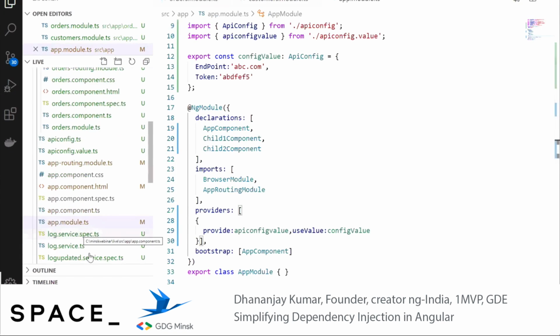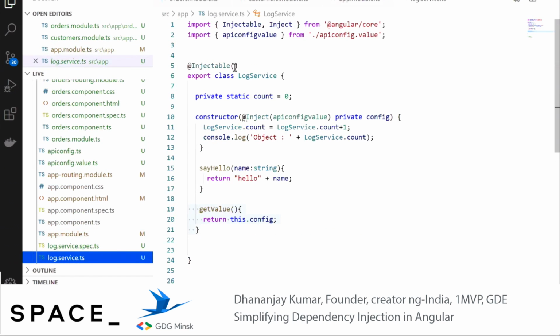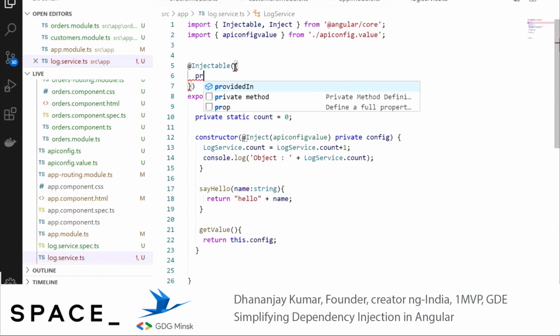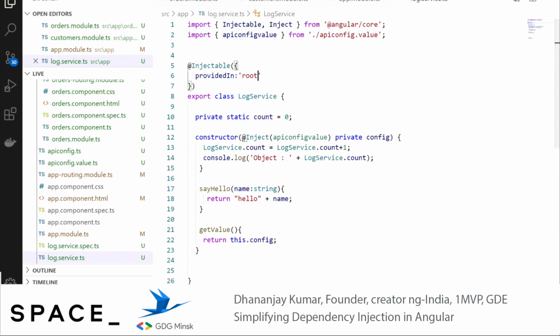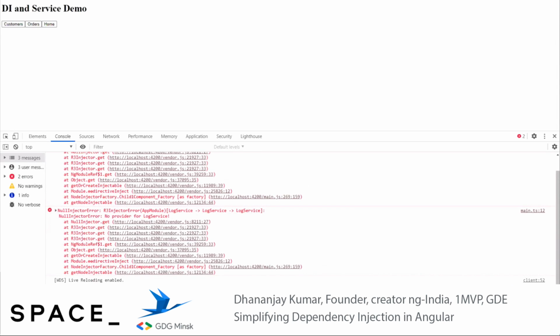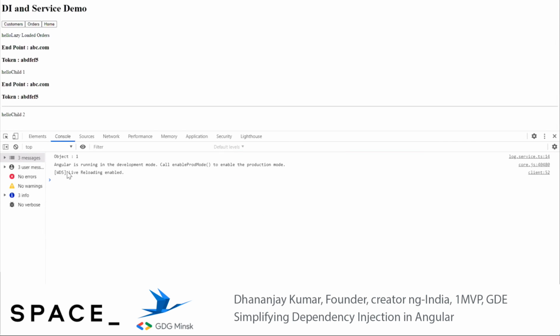The solution is we can go to log service right here, and here we can say providedIn root. When we pass root, it means a singleton object is used, and this is tree shakeable now. When we run this again, you get the output, with only one object getting created, but again the same problem: you have the same value for lazy loaded modules as well.